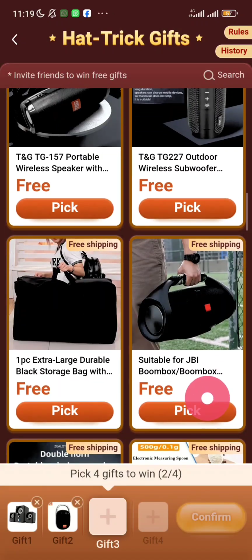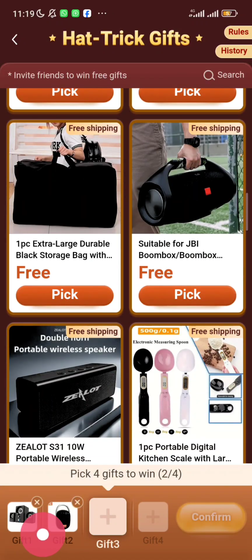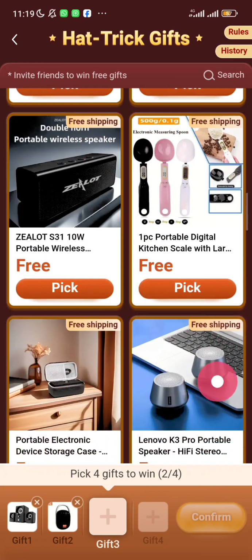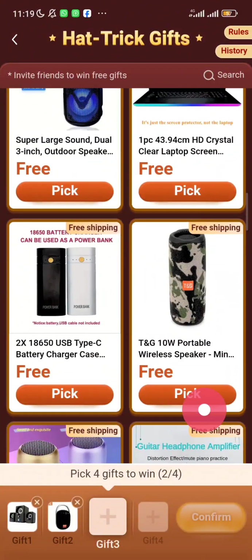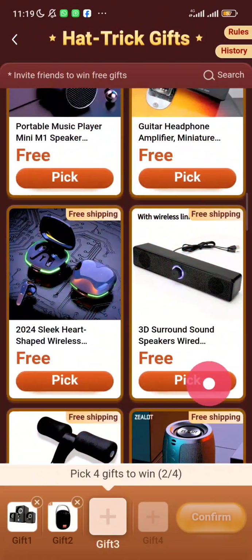I will go for the third one. You can see all your orders, like the first and second order are ready. So we'll go for the third order now.